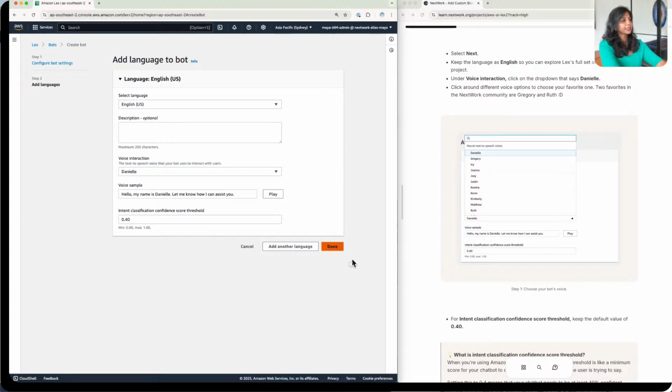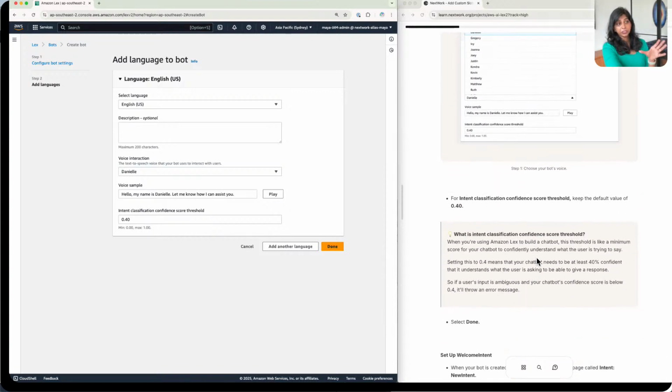Make sure the intent classification confidence score is 0.4. As I mentioned in the quiz, what that means is how sure Lex, our chatbot, is going to have to be to give an answer that we want it to answer. If it's not sure and it's below 40%, it will throw an error message. So you can always customize this number. If you want it to be like 100% sure before it answers, then you'd want to put 1. So feel free to play around with that.